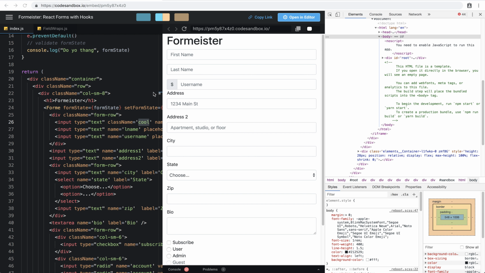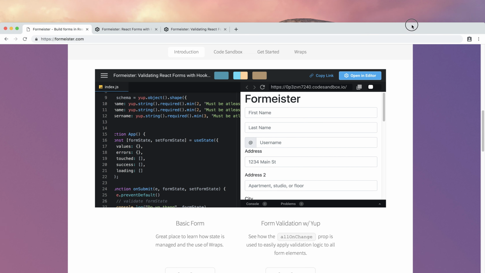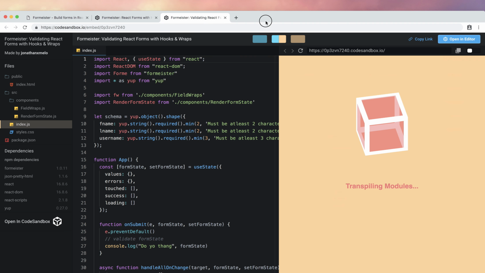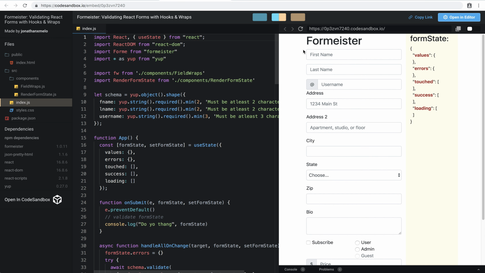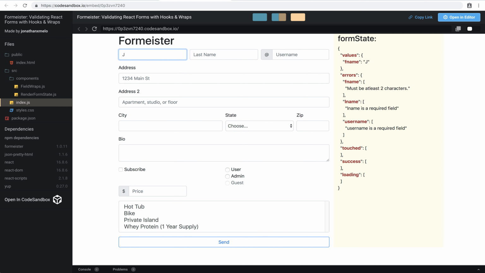So that's about it for the basic form. Before I end the video, I wanted to give you a sneak preview of the form with validation using yup. So let's go there. Let's just run through this. Basically the first and last name requires at least 2 characters. So if we type J, the yup validation is going to run.